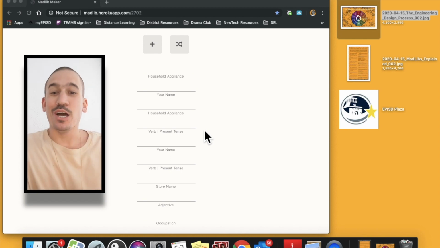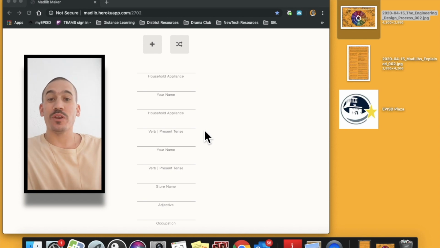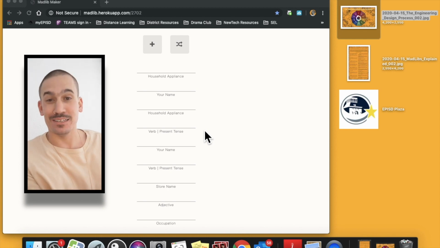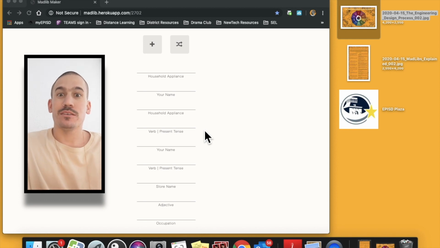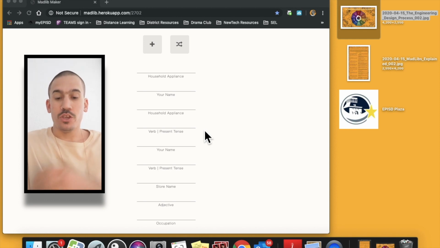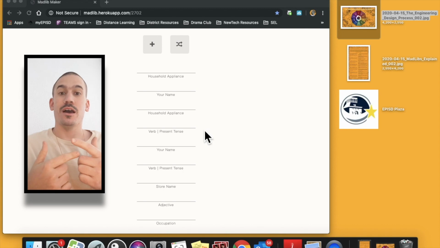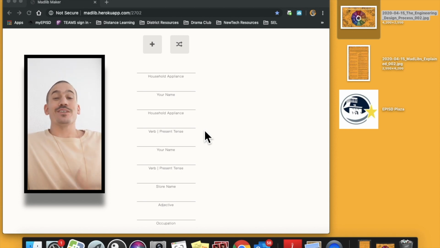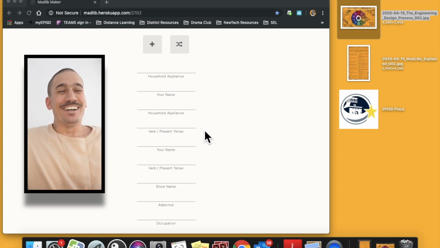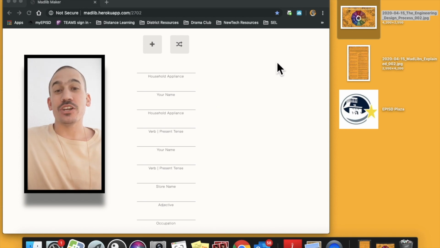Howdy, team. So our assignment for this week is going to be what is called a Mad Lib. Now, a Mad Lib is basically a fill-in-the-blank story. You're given a certain set of word types that you have to choose from, and you fill in those blanks with those word types to create a full story. Now, this is a story that I wrote. It's a story based off of the engineering design process.